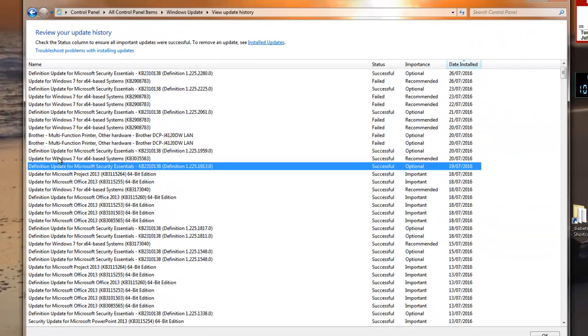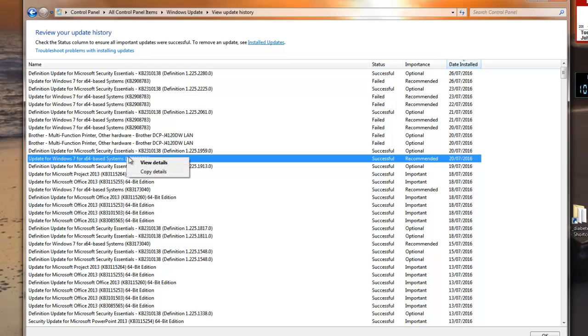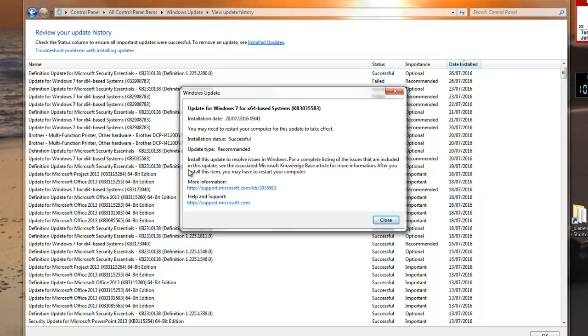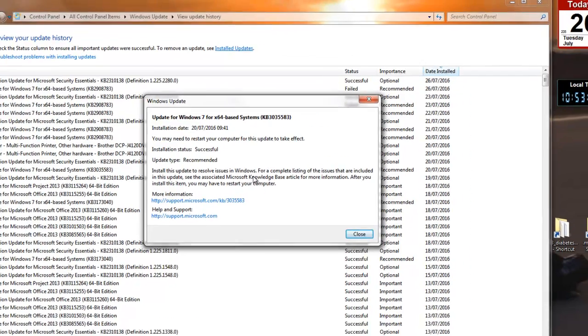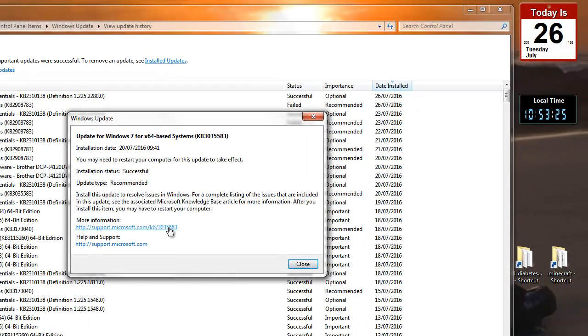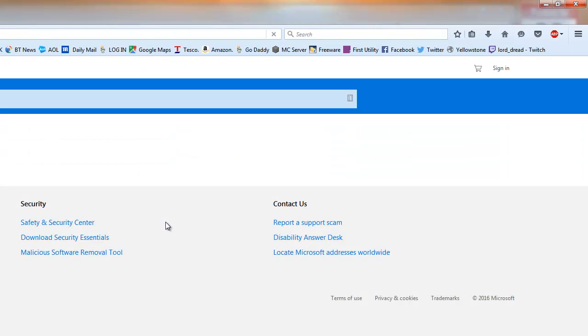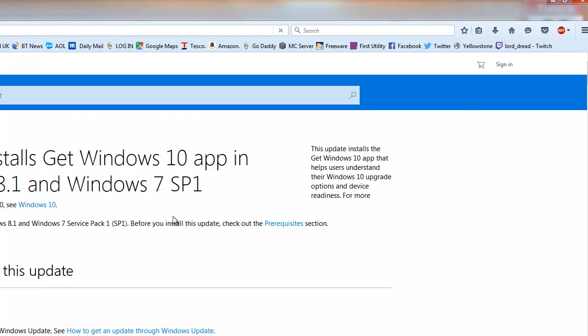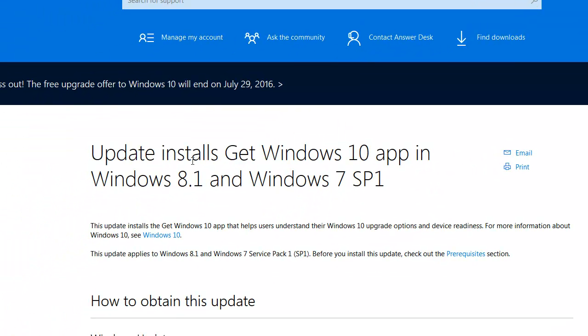Next one is update for Windows 7. Right click, view the details, and here we go. It says it's an update to resolve an issue in Windows. So let's have a look at it. This update installs Get Windows 10 app in Windows 8.1 and in Windows 7 Service Pack 1. Well, that's obviously the one which we've got here, right?